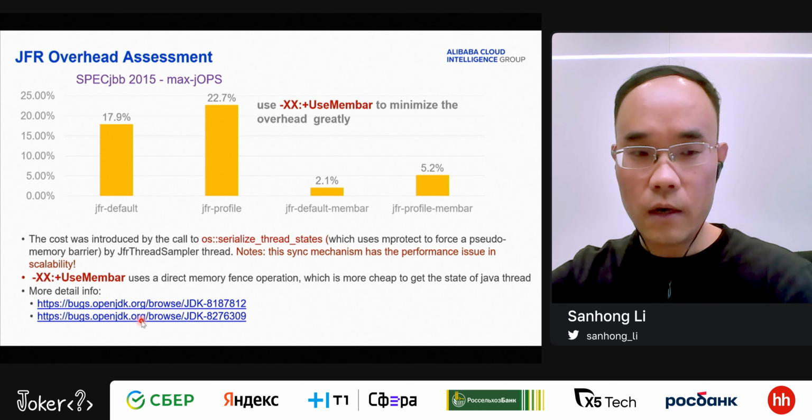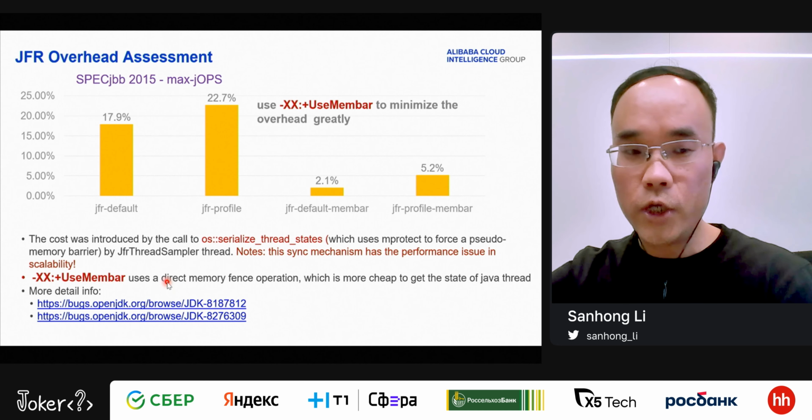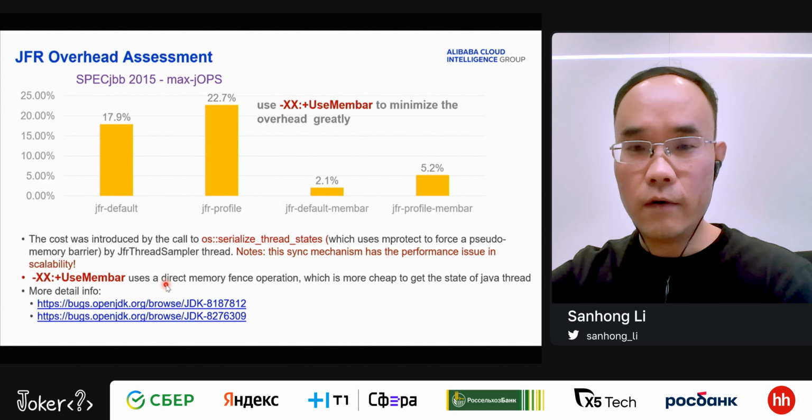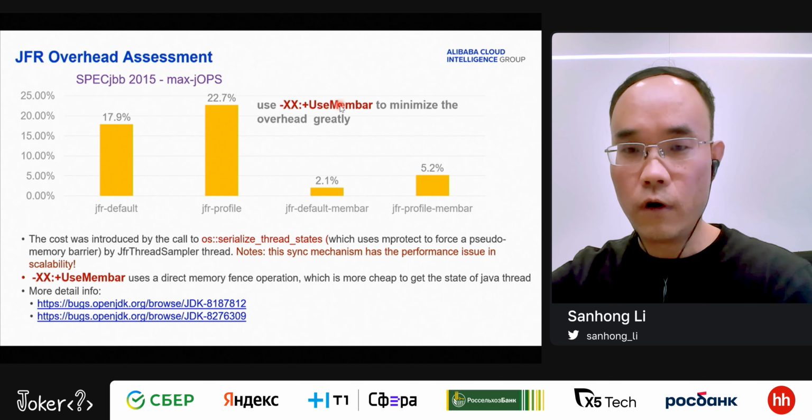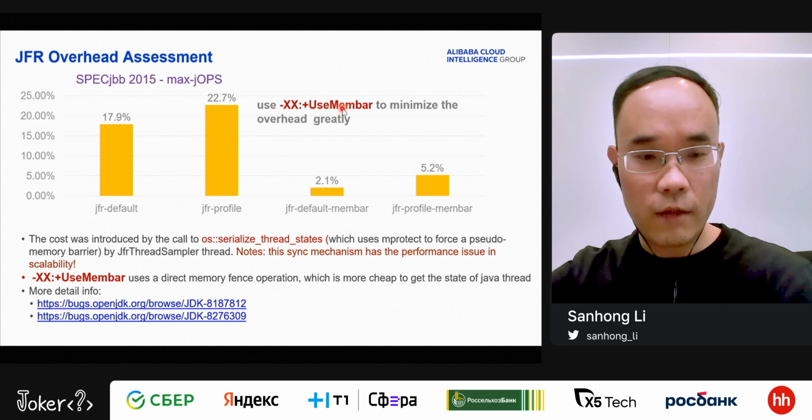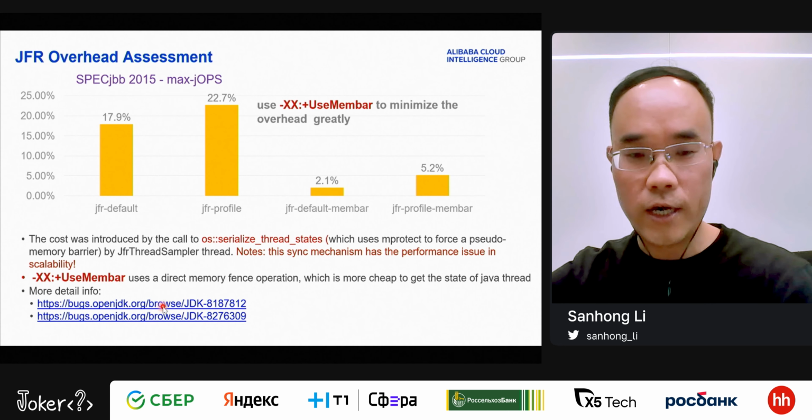If you are interested in the detailed information and would like to figure out why this flag is important for performance optimization, you can follow these two links. I put the links in my slides, and you can check them offline and understand more details.